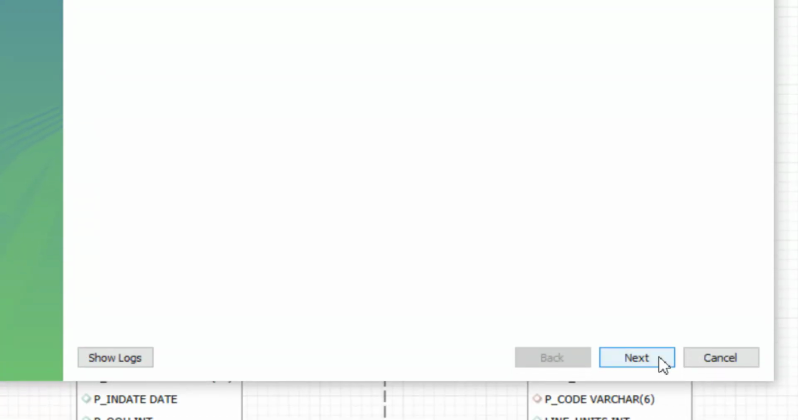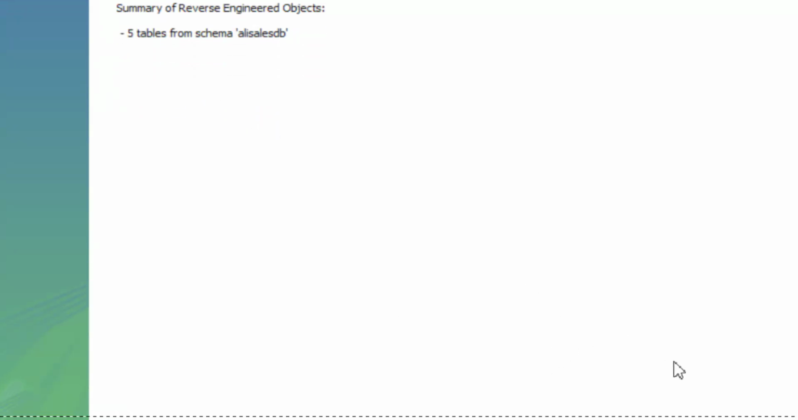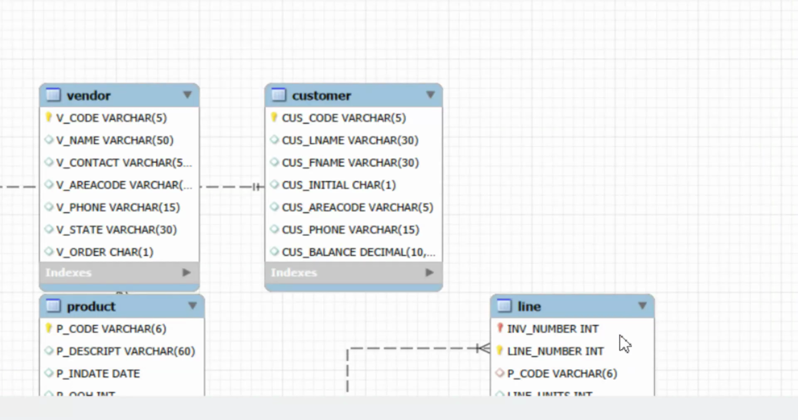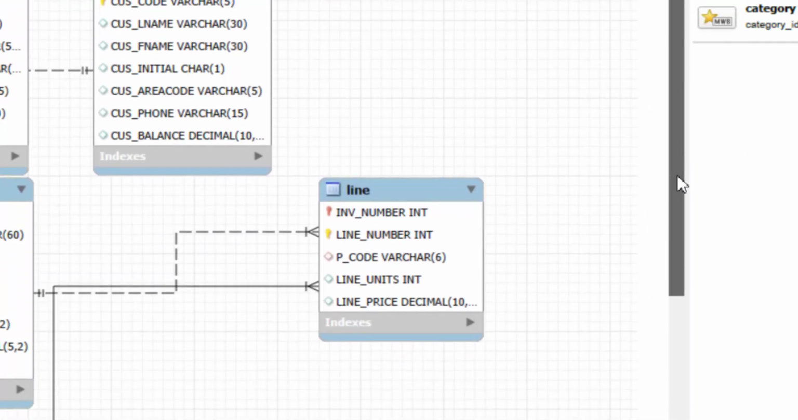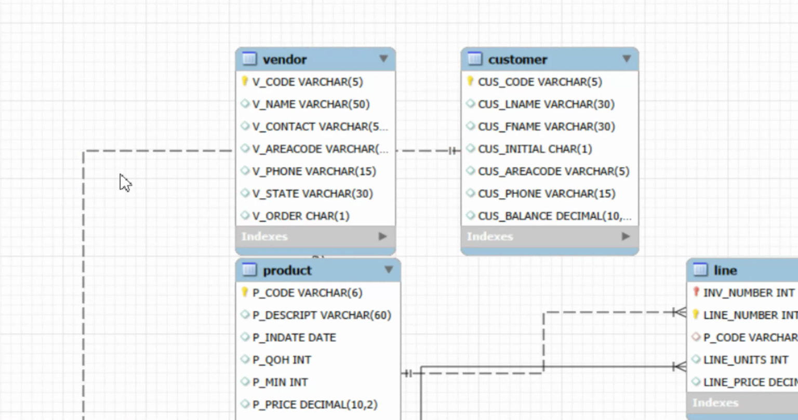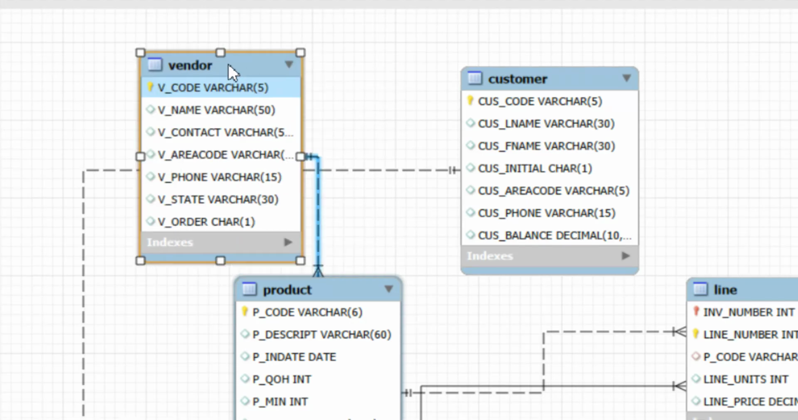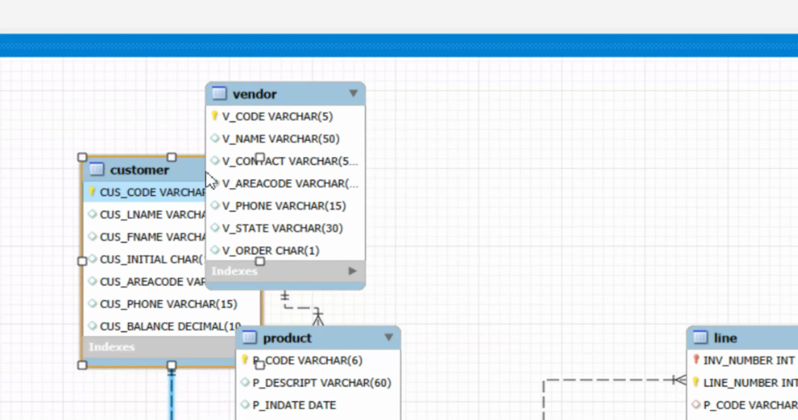Now when I go next, in the summary, 5 tables have been loaded from the AliDB, and you can see here that all the tables have been loaded here, and this is the schema.